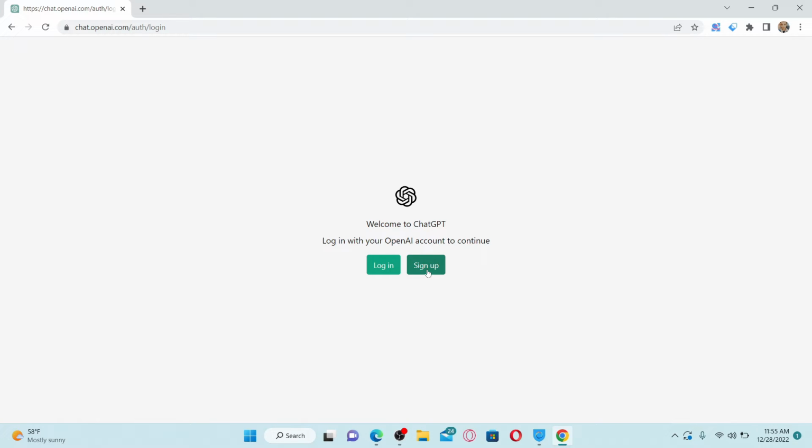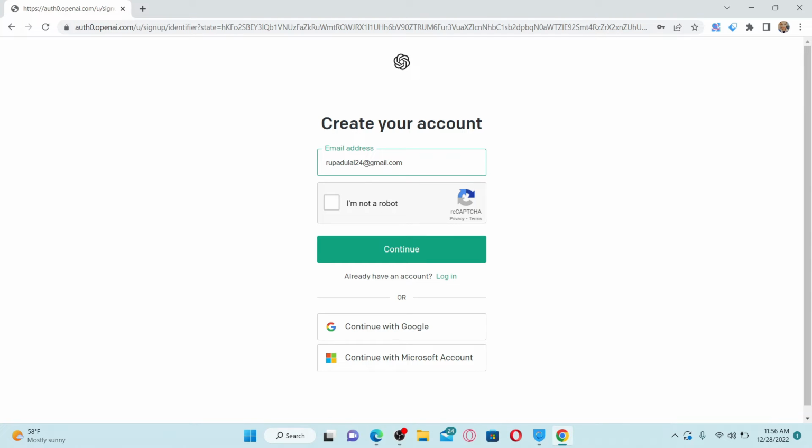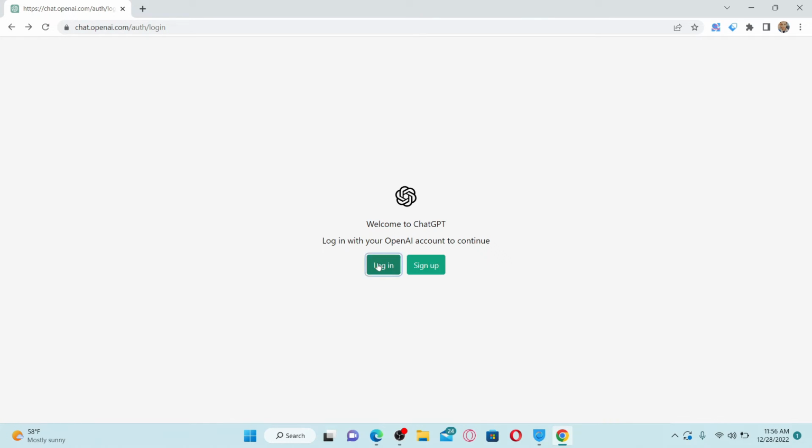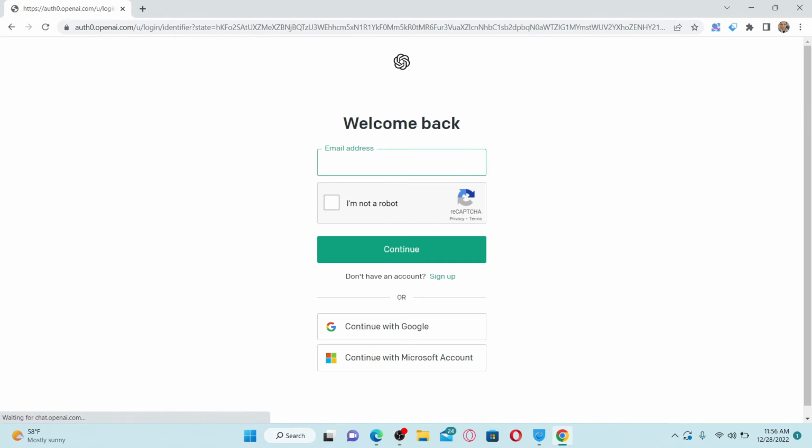If you don't have an account yet, you can click on the sign up button and enter an email address that you have access to. Follow through the on-screen prompt and finish off your registration. If you already have an account, you can click on the login button and follow through the on-screen prompts.